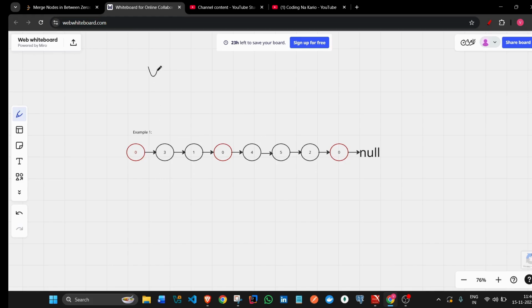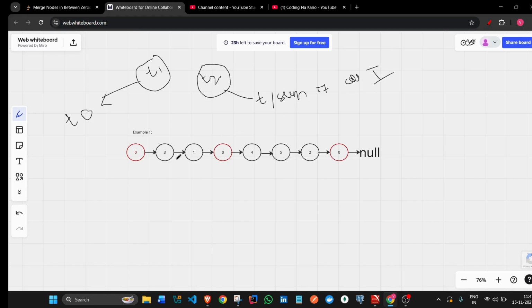We use the two pointer approach. We take one pointer and a second pointer, and each pointer has its own job. This pointer's job is to traverse all the zeros, and this pointer has to traverse and sum all the non-zero integers. It means this pointer is to sum.